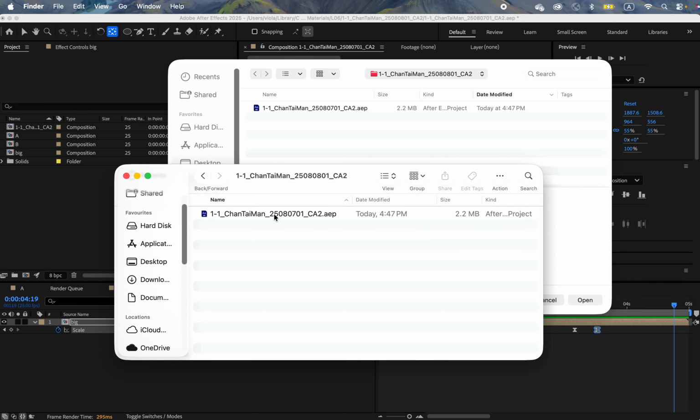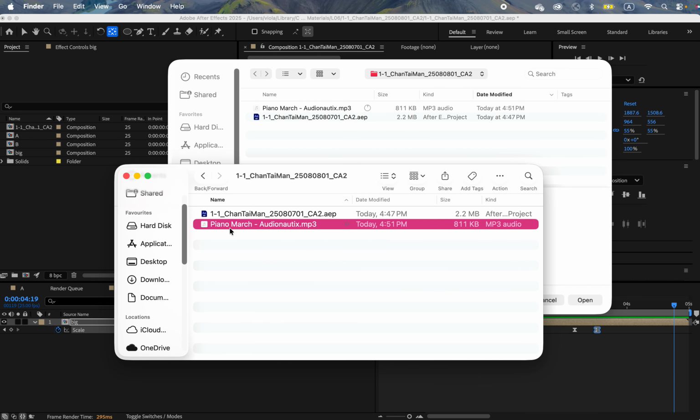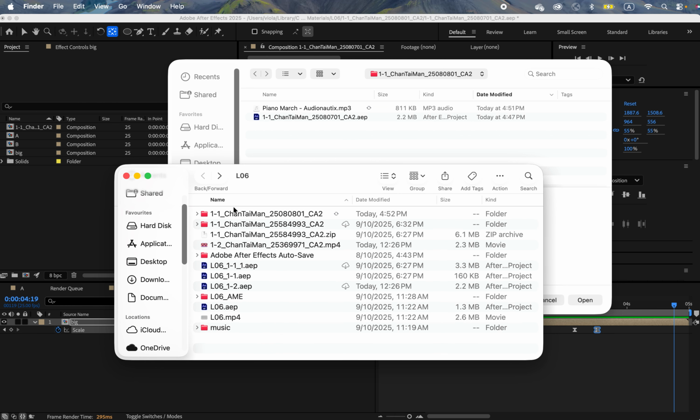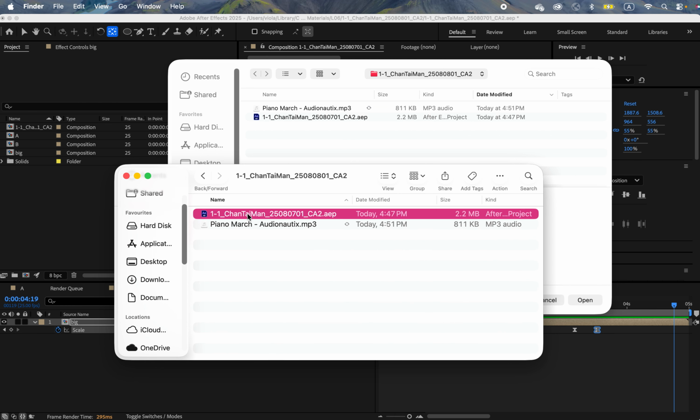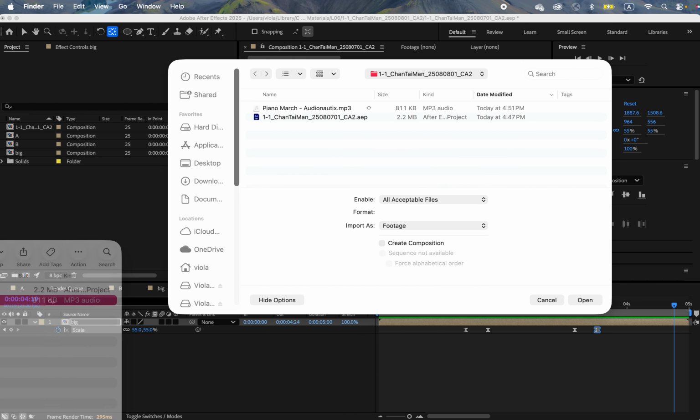Remember, I have just created a folder and saved my After Effects project here. You need to drag your music that you have just downloaded and put it in the same folder. You can see that I have created a folder here, the After Effects project has been saved here, and the music is also here. Remember, you need to put everything in the same folder.